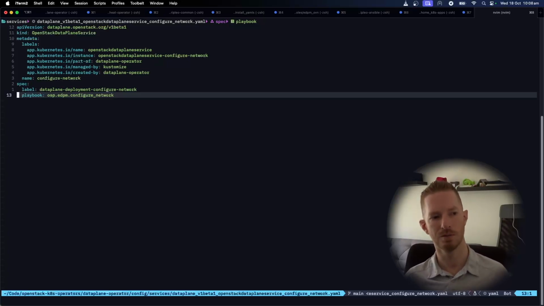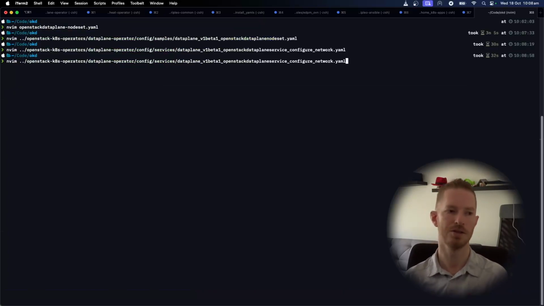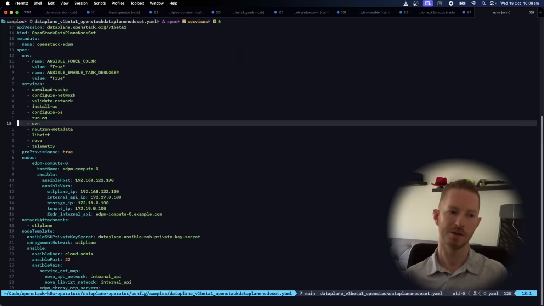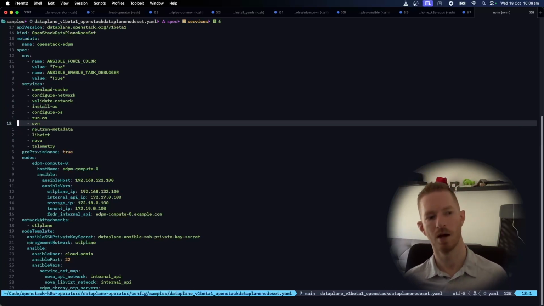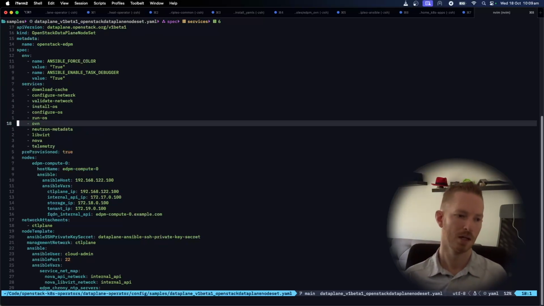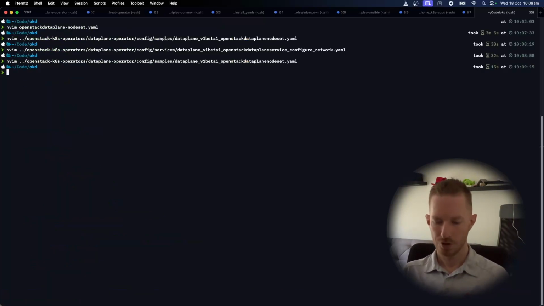You would write your own Ansible role, you would create a custom service, and then just include that in your node set. So just include that in the list and it will be deployed. So you can see there we do quite a few run OS, OVN steps. We configure OVN, we configure libvirt, then we configure Nova, and finally telemetry. So that's the first resource we need to create, is the node set.